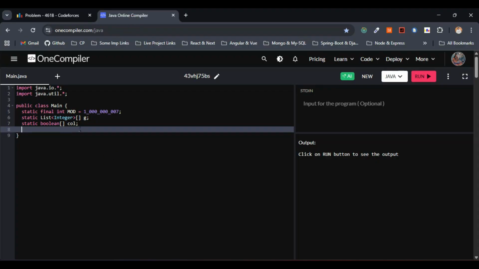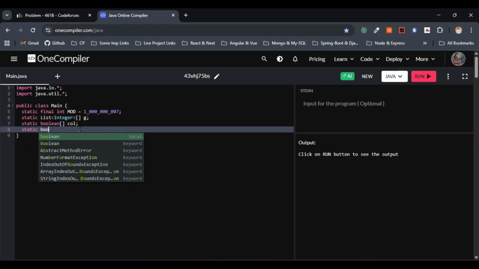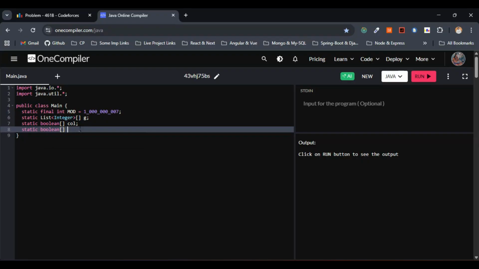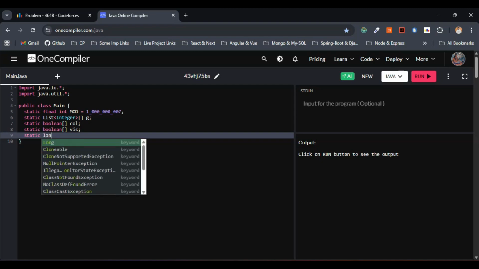Next we have to mark the visited, right? We'll be making use of the DFS, as I've said, going with the helper method DFS. So we have to go with a visited marker for the DFS. Let me write it this way: static boolean visited. Then let me go with static one more type, and this one will be long.